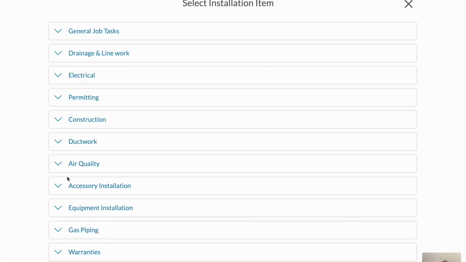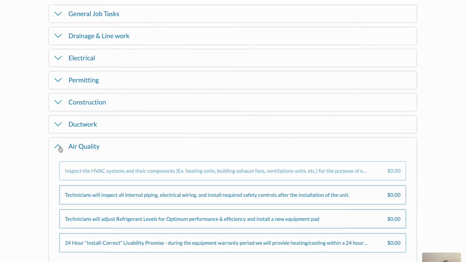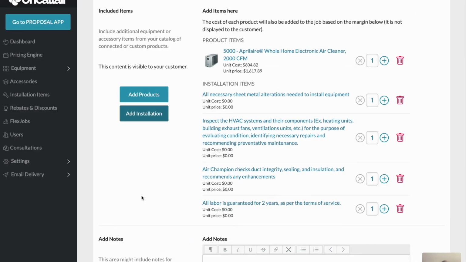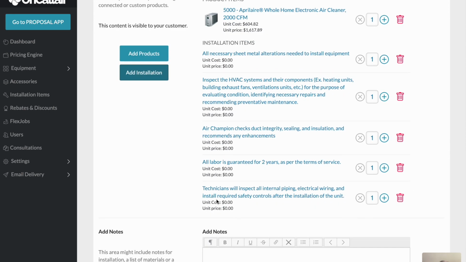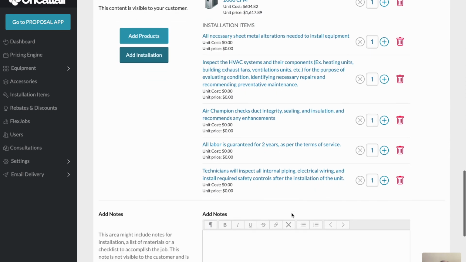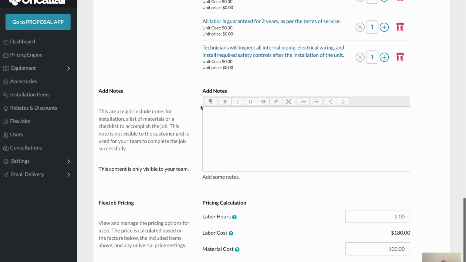So when you click on that, you'll see the standard list of installation items that you're already familiar with. I'll expand this, and then all I have to do to add it is add it. It'll include it. This has a zero cost, but if it did have a cost, it would add the margin that you've set for this particular pricing strategy, which is 60%.